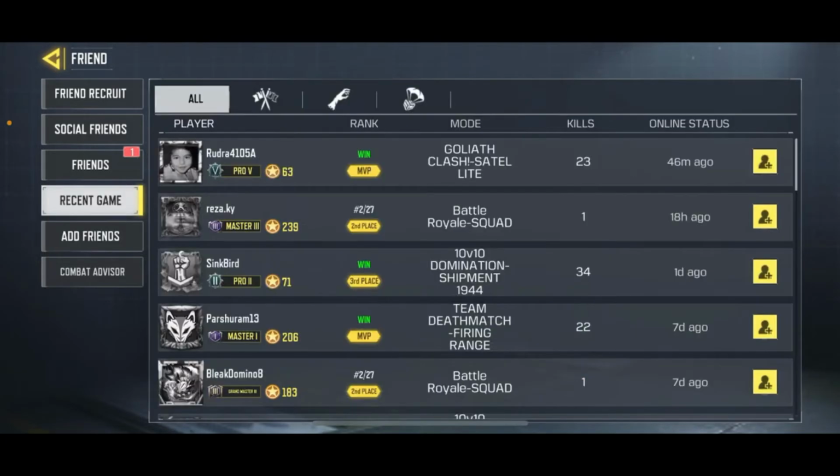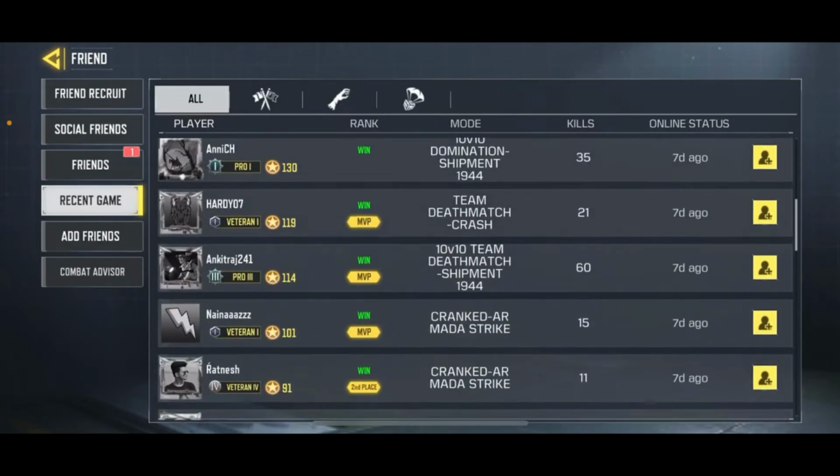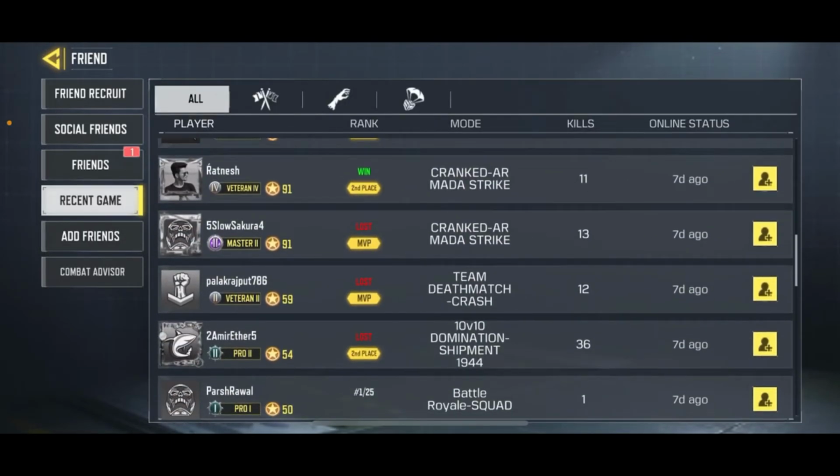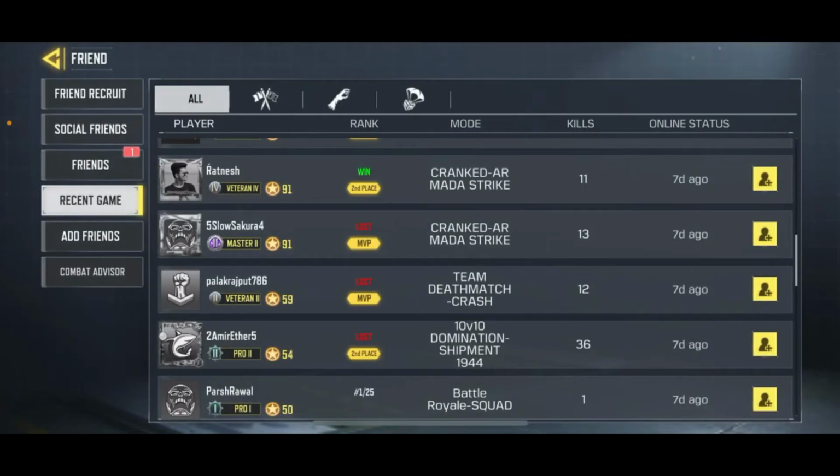You can also find friends from the Recent Game tab. All of the people that you've recently played games with will be listed on this page. Tap on the yellow icon on the right corner of each contact you want to add and you can then send your message and click on confirm in order to add them as your friend.